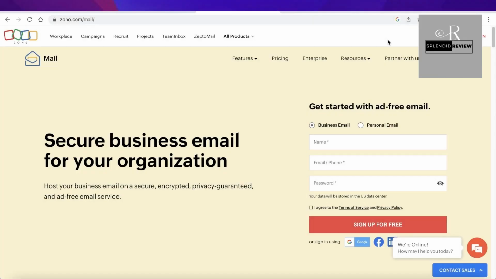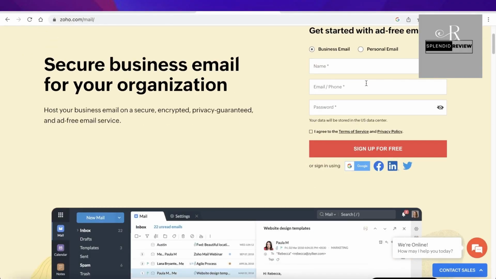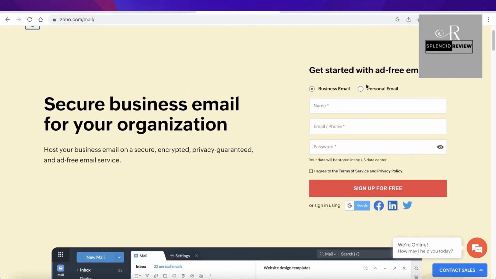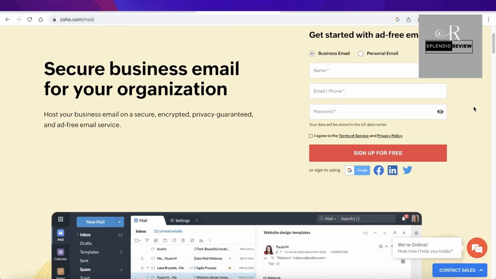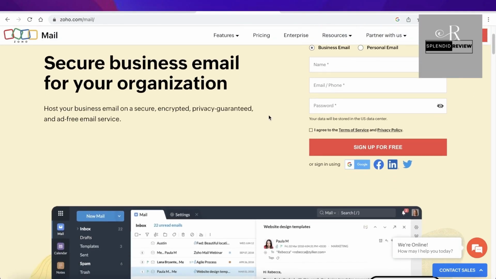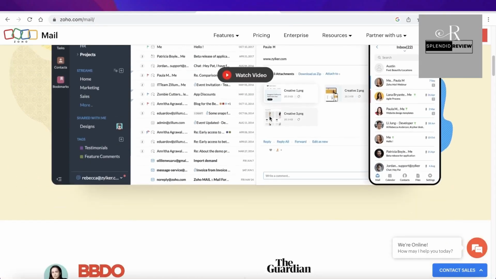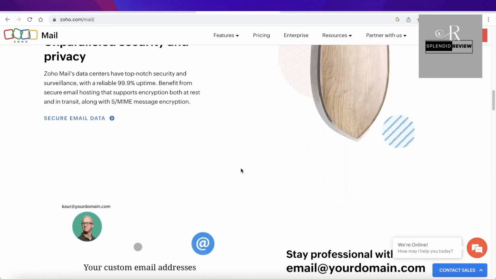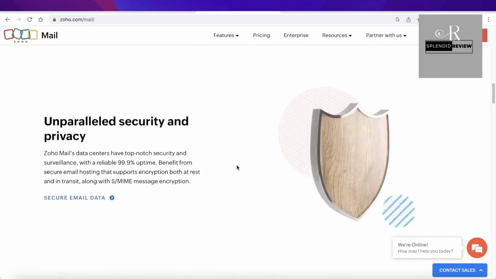Today, we will be taking a look at how you can get started with Zoho's Mail. So let's get into it. Now, Zoho Mail allows you to get started with ad-free email for personal or business use. You can do this for your business, for your organization, if you're running an e-com store. Emailing is a very essential part of any business now.